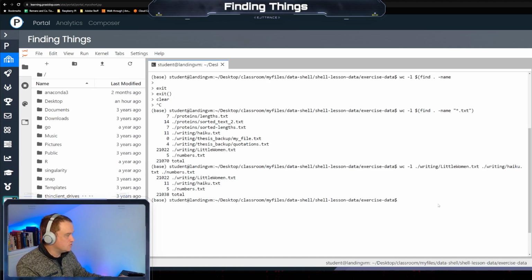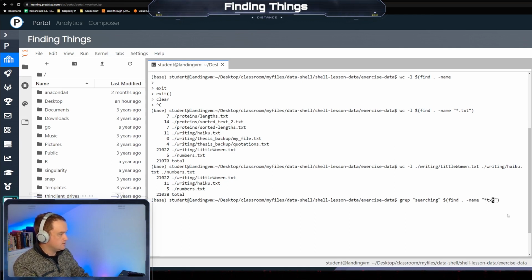So you can also use find and grep together. So let's do this grep searching, and then let's make our second command find -name, there we go, "*.txt". All right, so think about what this will do.